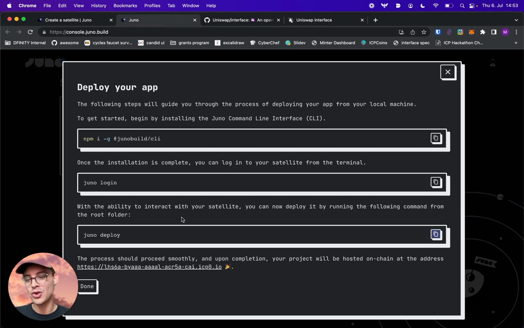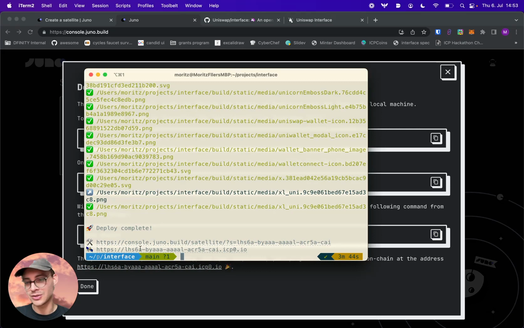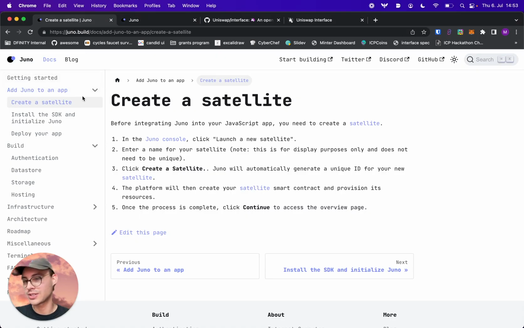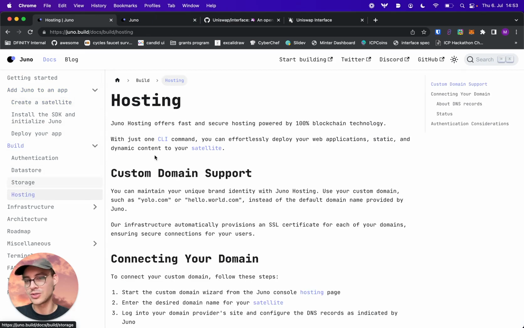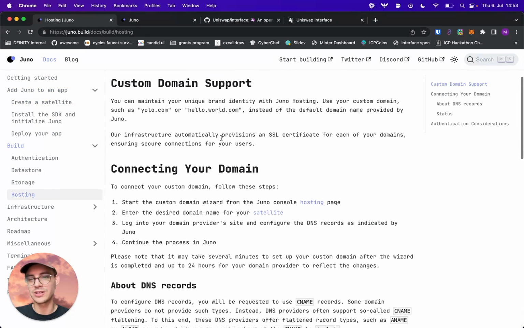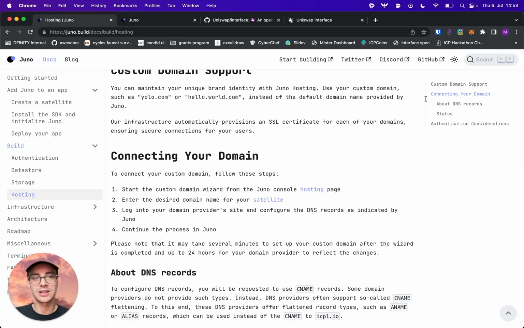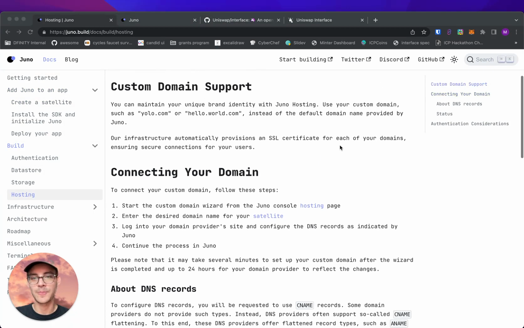But as you may have noticed, this link here, or this link here, they're actually the same, to access my satellite that contains the Uniswap interface is a bit weird and it looks scary and fishy. So the next thing I'm going to show you is how to add a custom domain to your satellite, or to the static frontend that you deployed inside your satellite. And therefore, again, we are heading to the Juno documentation. We're heading over to hosting, and we are reading the section about custom domain support.